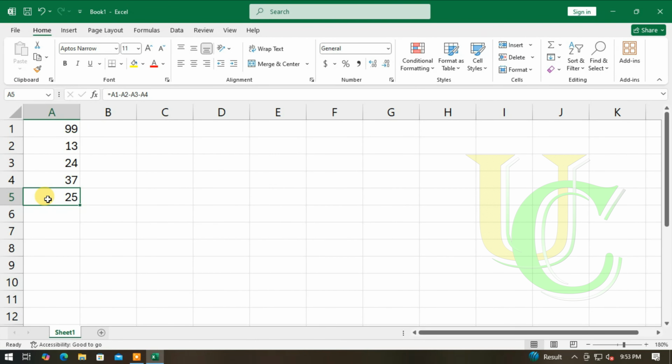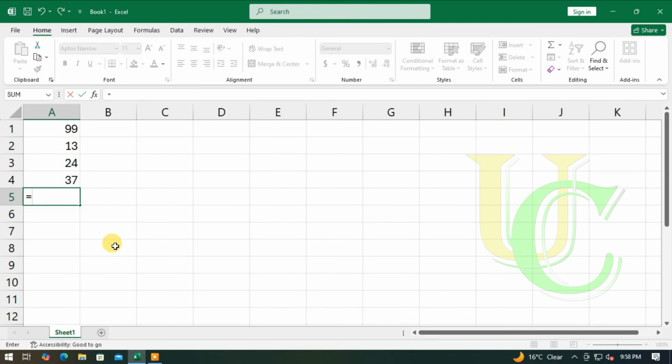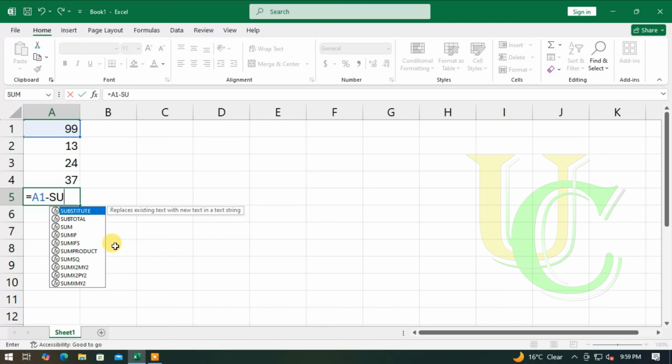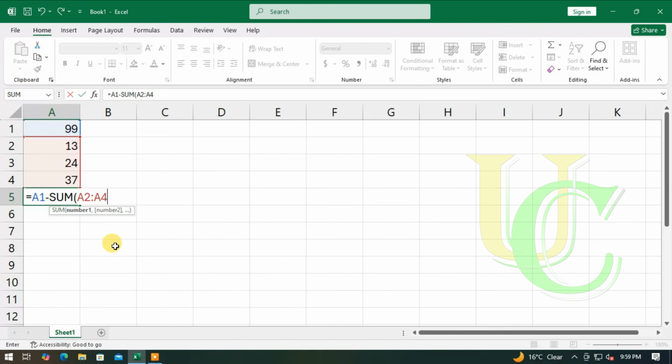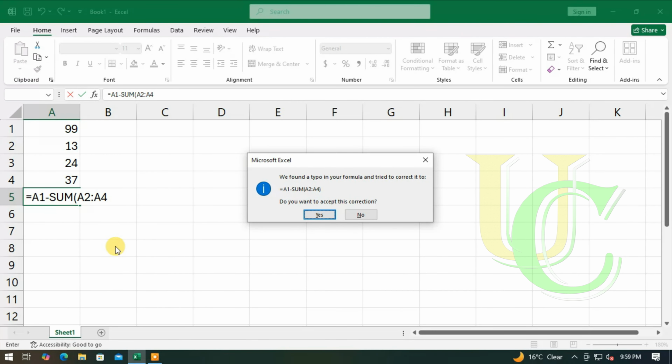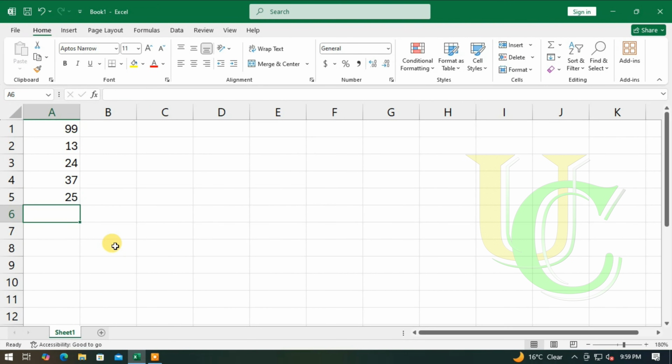Third one, using the sum function with minus operator. Type equal to. Now type A1 minus. Type sum. Press tab key. A2 colon A4. Press enter key. Again press enter key to accept the correction dialog. It subtracts everything from cells A2 to A4 from value of A1 cell.